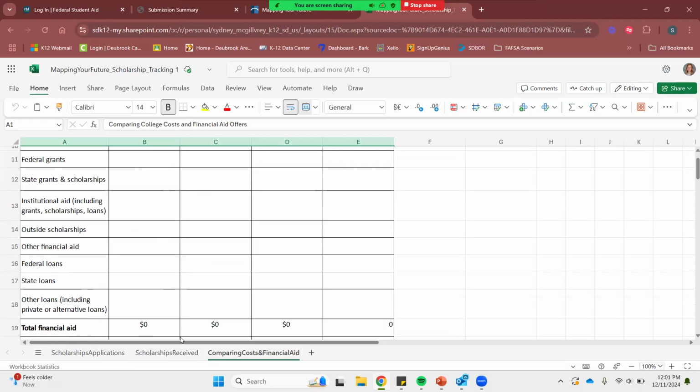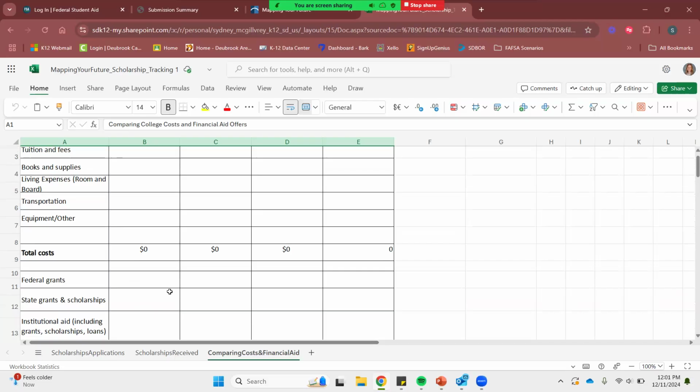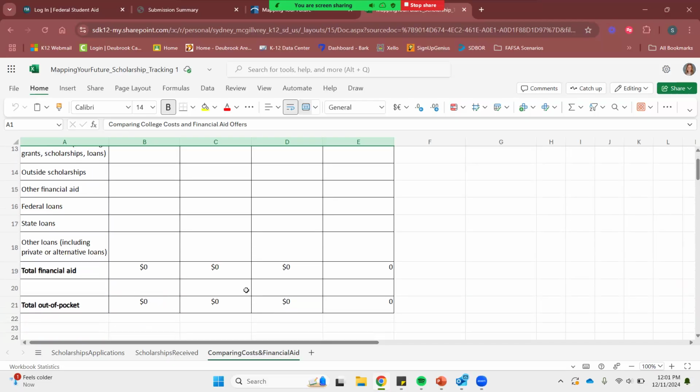And then here, as you are receiving your scholarships, you can enter them into these boxes here, whether it's grants, scholarships, any type of loans, outside scholarships, federal loans, state loans. And again, it'll add it all up here. And then what happens is this total out of pocket, it's going to subtract the total financial aid cost from your total costs and tell you exactly how much you can expect to pay out of pocket for your education.